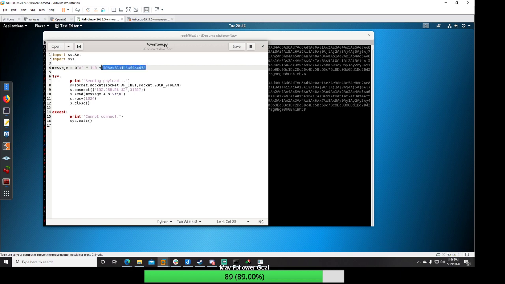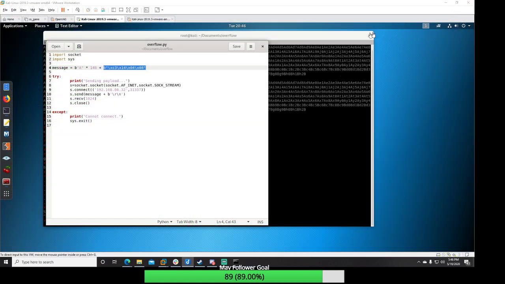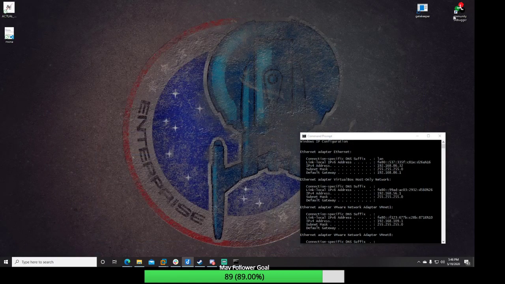So this code right here, 146 A's, and then the address that tells the EIP to put a jump ESP in there. So we're going to jump to the ESP stack when we hit that EIP. Okay, so that should be good there. Now, we want to make sure that we hit that dead on. I don't know what's in ESP right now after that, because we haven't written anything past that. So we're just going to come over here. Let's go ahead and relaunch Immunity.